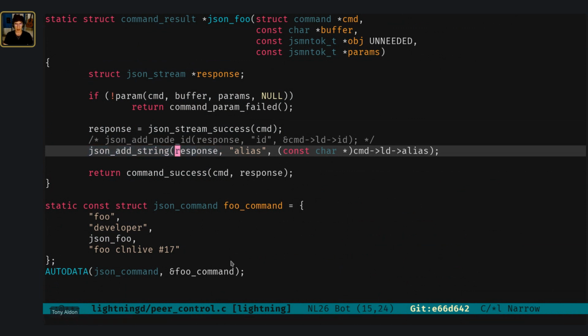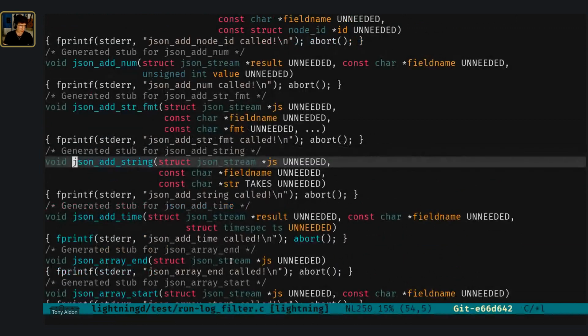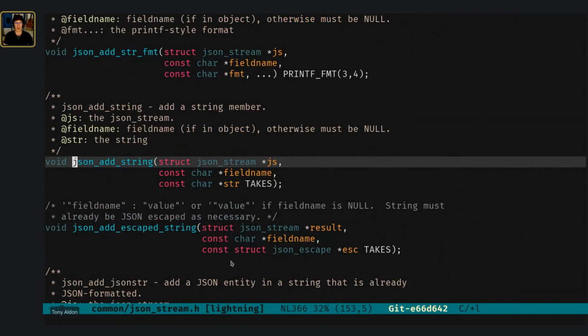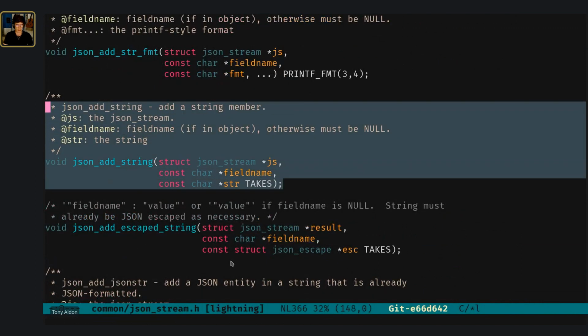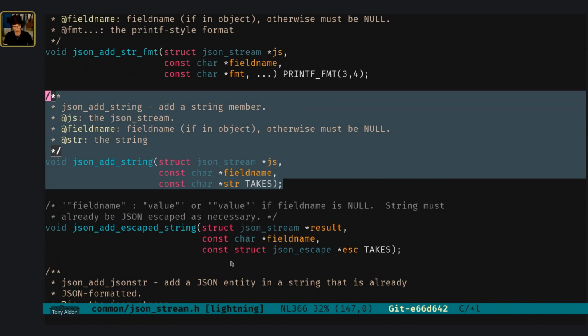And we see now we are using json_add_string, and the first argument will be the field name, and after this is the value that we want to pass. In that case, we pass the alias of the lightning node. But this is not what we are going to do. Let's jump to json_add_string to see its definition, and we see where it is done. It is done within the json_stream file in the command directory.